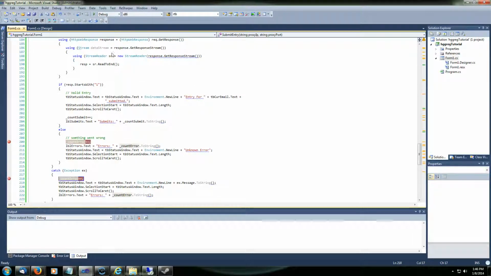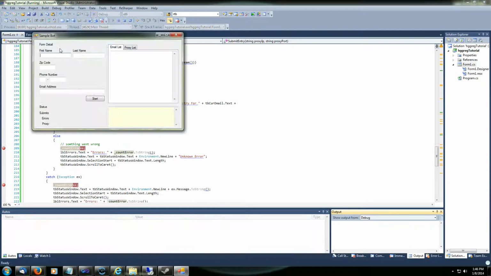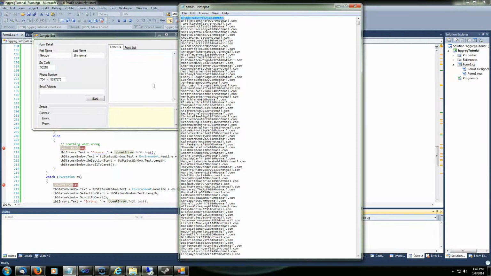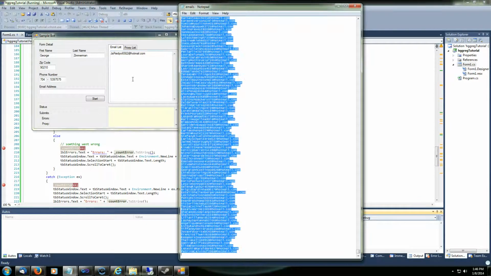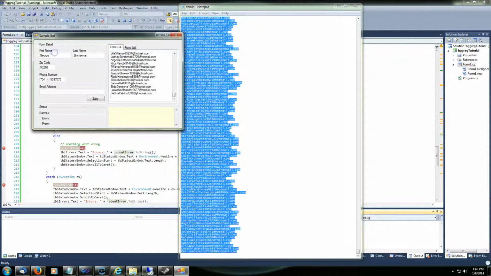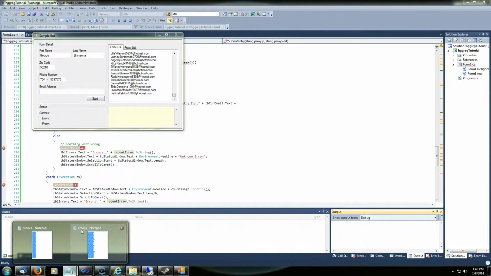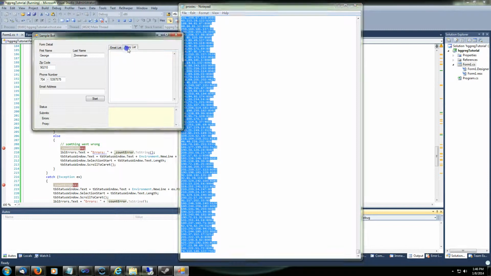We also want to know about errors, so we'll put a break in there so it'll pause if it hits that. Start her up, and put my name. Doesn't really matter what. George Zimmerman, for instance. 90210, Beverly Hills. What the hell? 704-539-7457575. Alright, so we have to give it an email list. There we go. And we have to give it a proxy list.